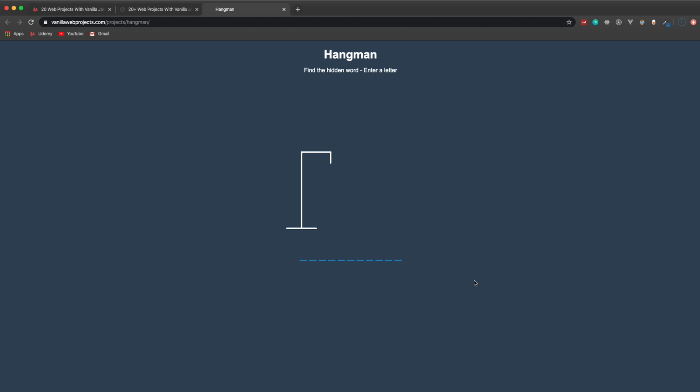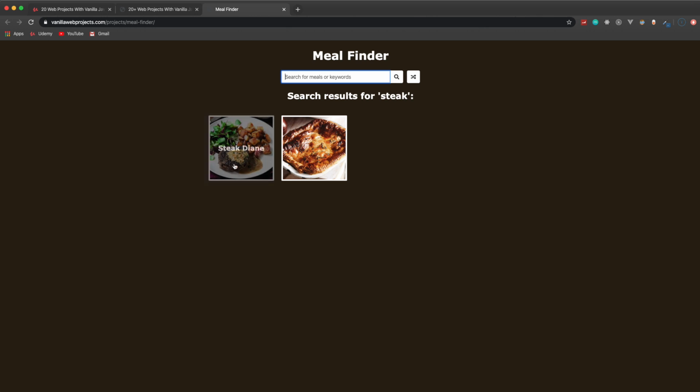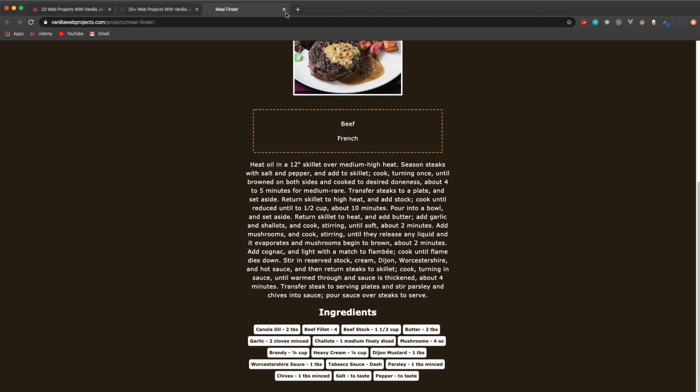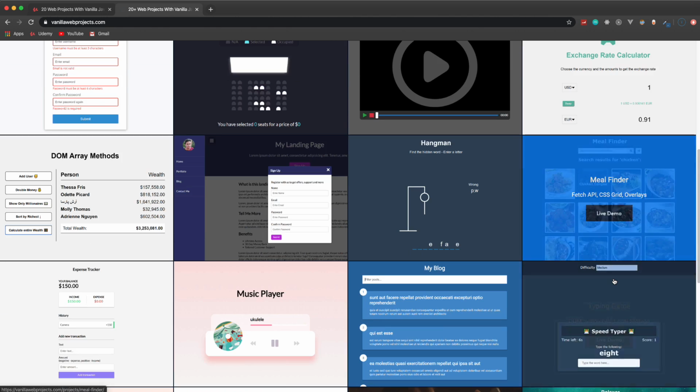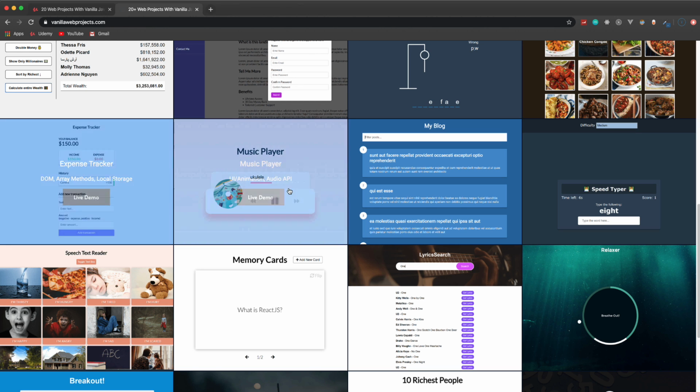We have a hangman game where we can type in a letter, and if we get it wrong, it'll go ahead and build the little guy here using SVG. And then we have this meal finder app where we can search for a word and it will find a meal with that word in it. This uses the MealDB API, so we'll be using the fetch API with async await. We have an expense tracker here that uses local storage, so you can track your income and your expenses.